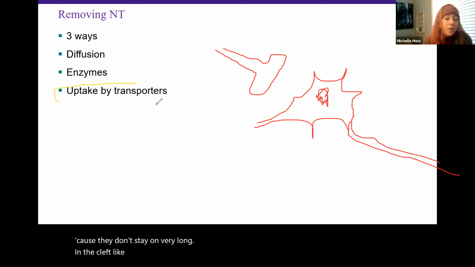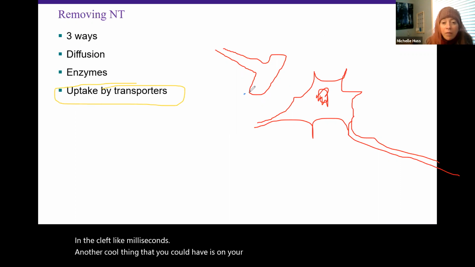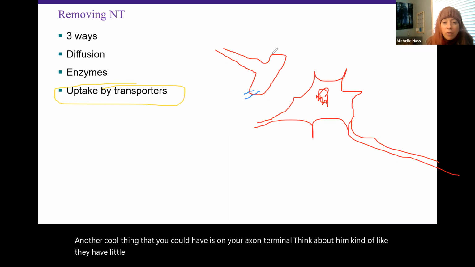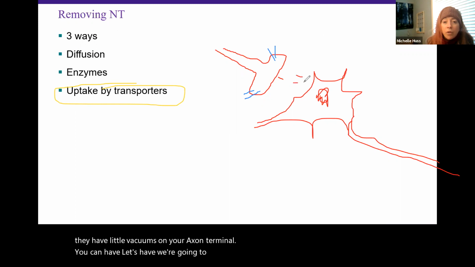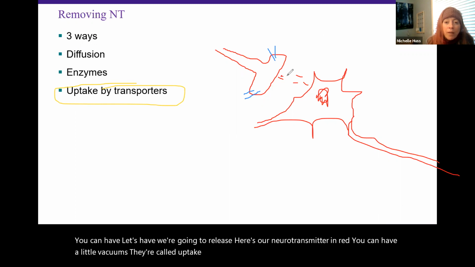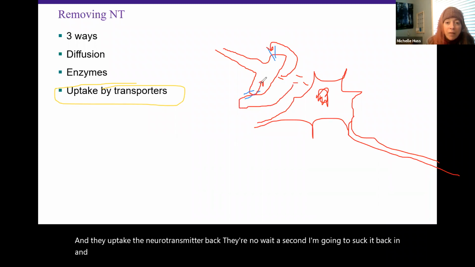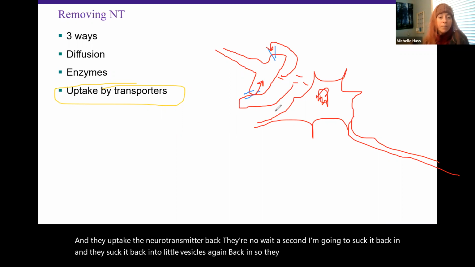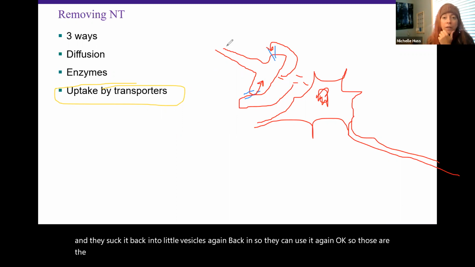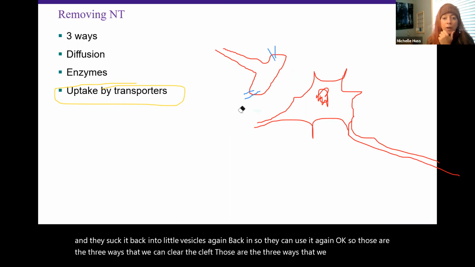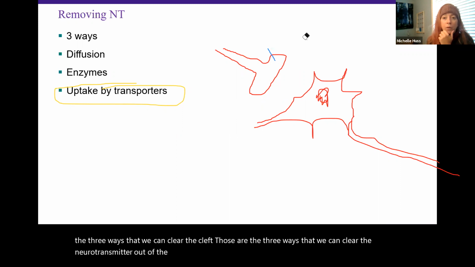like milliseconds. Another cool thing that you can have is on your axon terminal, think about them kind of like they have little vacuums. On your axon terminal, you can have, we're going to release, here's our neurotransmitter in red. You can have little vacuums. They're called uptake transporters, and they uptake the neurotransmitter back. They're like, no, wait a second, I'm going to suck it back in. And they suck it back in into little vesicles again, so they can use it again, okay? So those are the 3 ways that we can clear the neurotransmitter out of the cleft, okay? Cool.